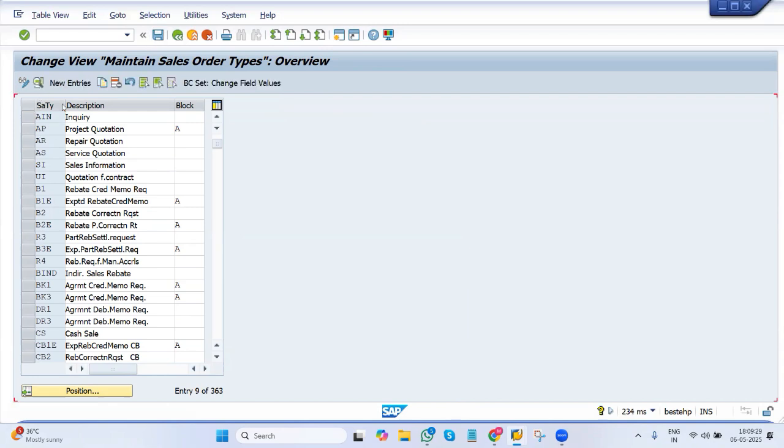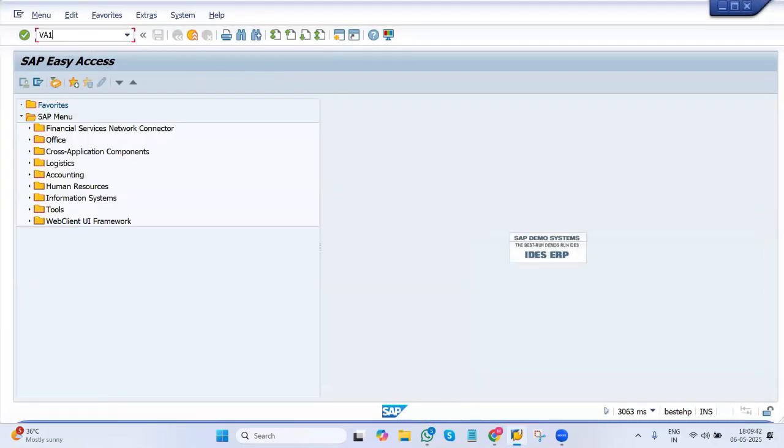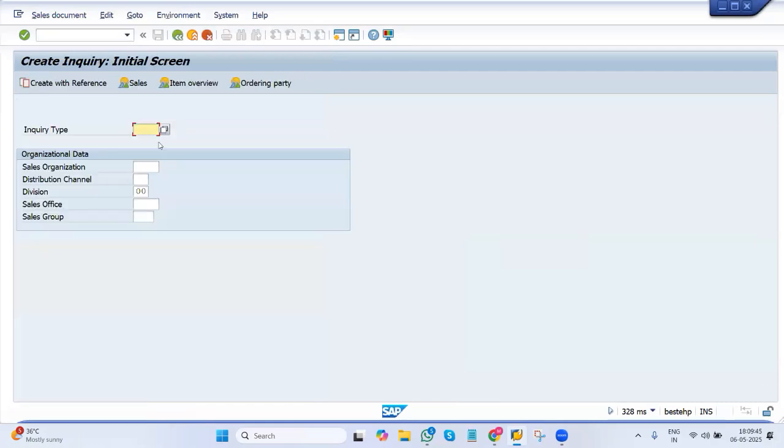After creating the sales document type, we need to assign the sales document type to our sales area. So I'll take a new session here. I will go directly to the inquiry T code, that is VA11. Here we'll maintain our inquiry type. What is our inquiry type? AIN. And here we'll maintain our sales area, A100, and here A1, and division is A1.